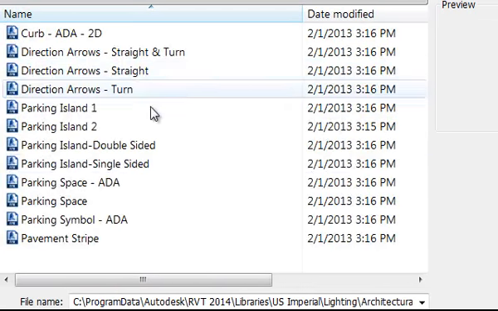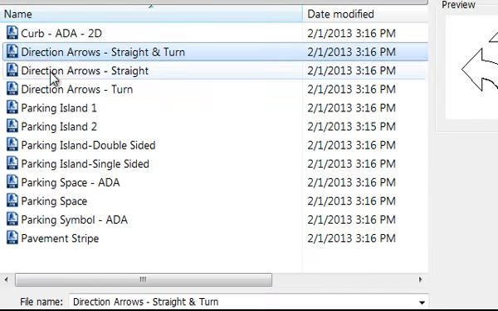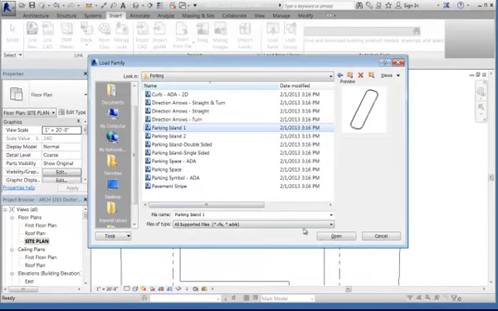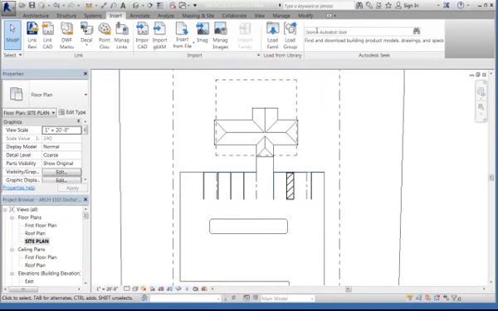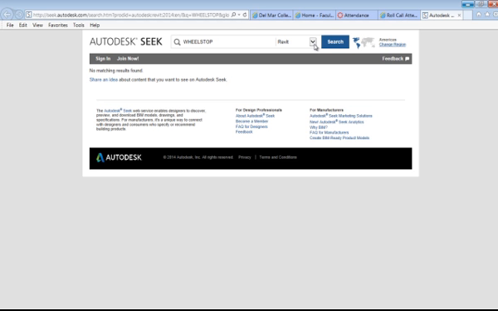Parking. Curb. That's not it. I don't see wheel stop in there. Let's see if there's something in Autodesk. Nope. If someone can find, let's try curb.